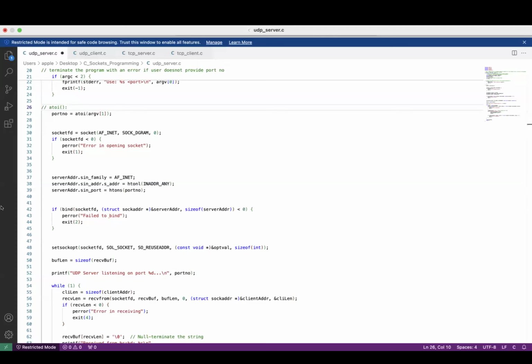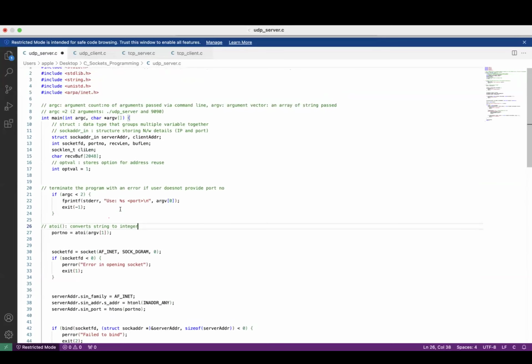Yes, ma'am. So can you tell me what this atoi means? Ma'am, it converts a string value to an integer value. Absolutely correct. Basically, it converts string to integer. So what are we doing here? What does argv[1] mean? It is the second element of that array.